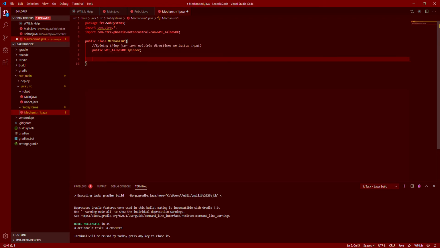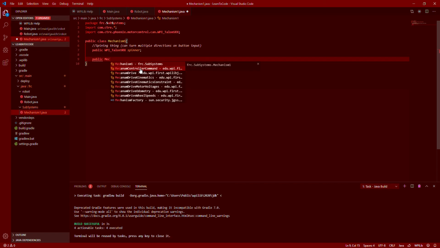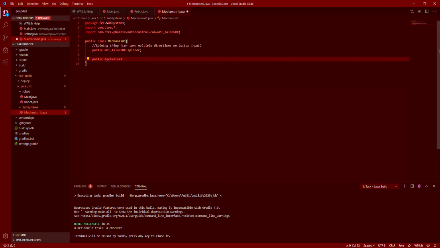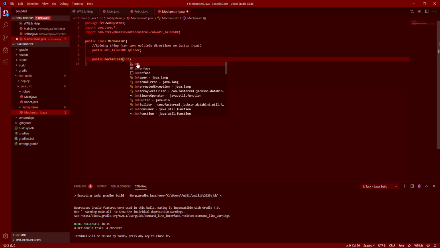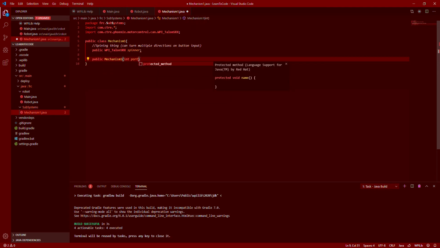So next we're going to make a constructor, which will allow us to create an instance of mechanism1 when we initialize our robot. So it's going to be public mechanism1, because that's the name of the class we want to make a constructor for. And we're going to put in an int, and that's going to be our port. Cool.